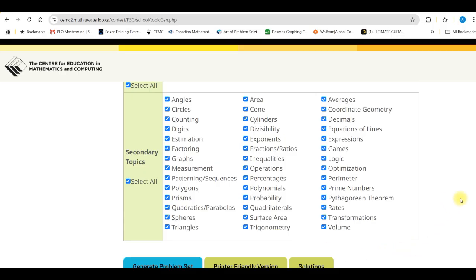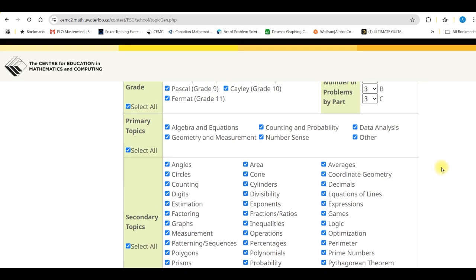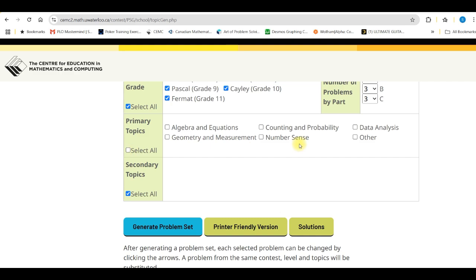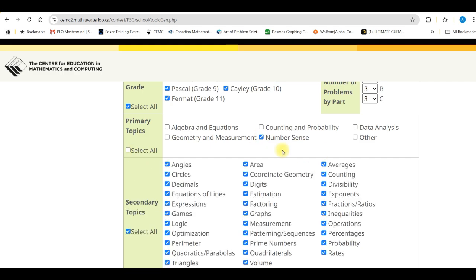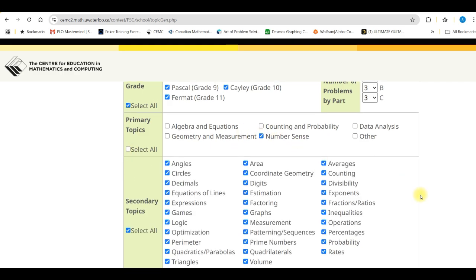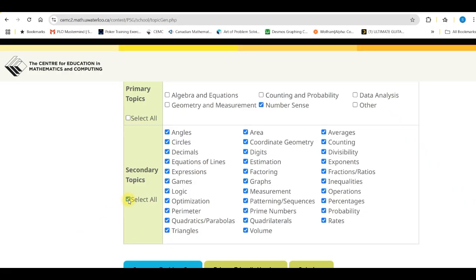So, for example, for the column that I was dealing with, I was dealing with ratios, so I selected only number sense type problems. In the secondary things, I got rid of the select all and I went to the fractions ratios so that all the problems that it would pick would only be dealing with those.